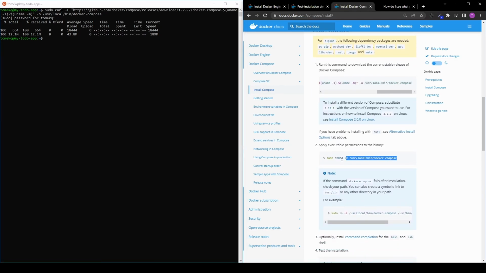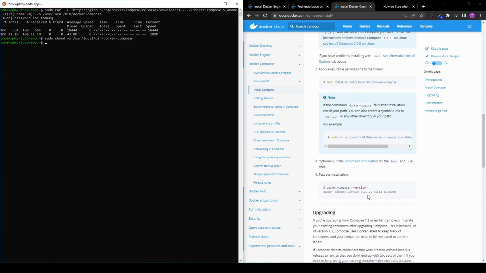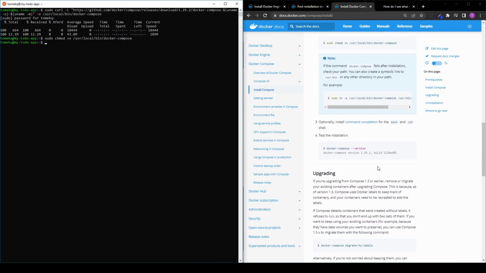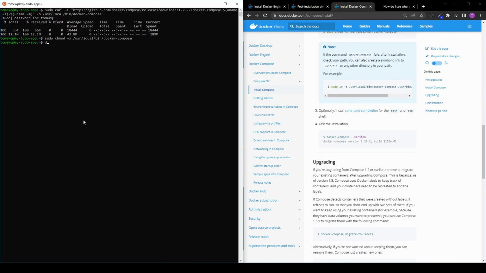We can apply the executable permissions to the binary. That's good. And then we can install the command completion. This we don't need. And actually, we can test if everything was installed successfully and see what version we are currently running. So that's good. This means that we have installed Docker and Docker Compose, and we can run Docker commands without using sudo.